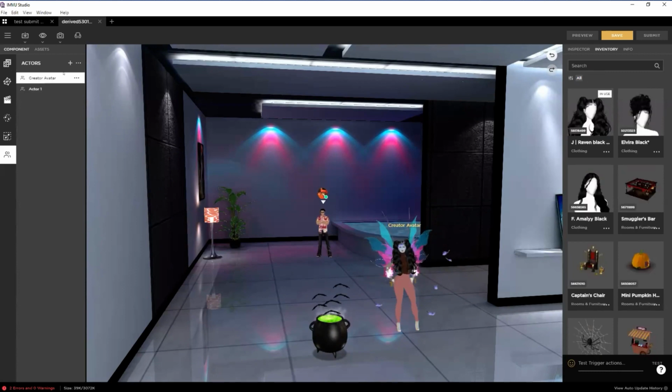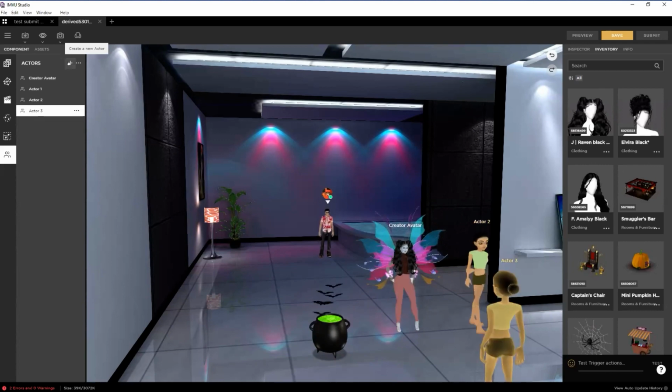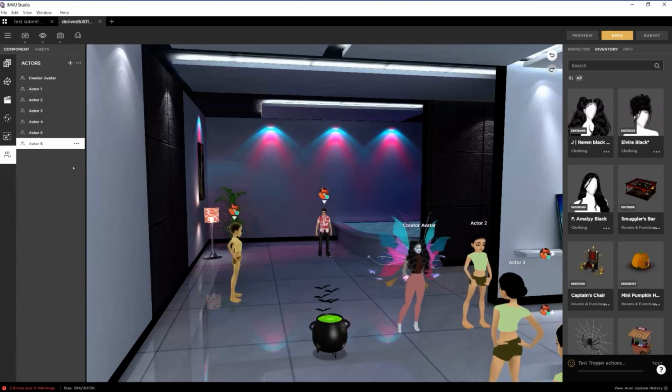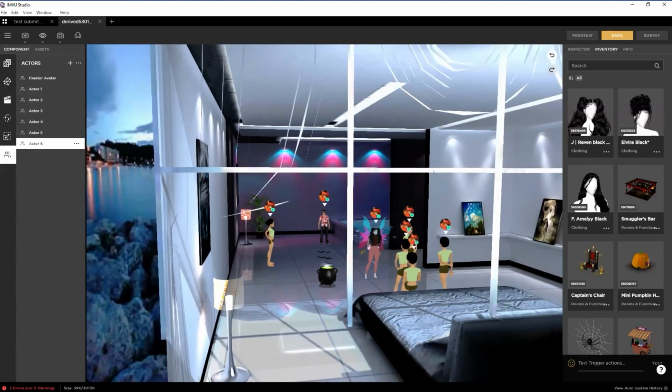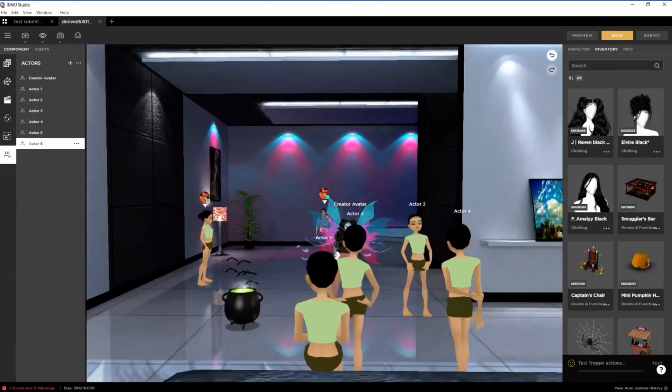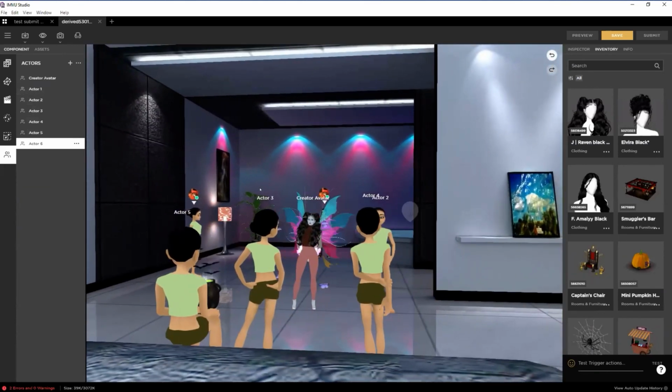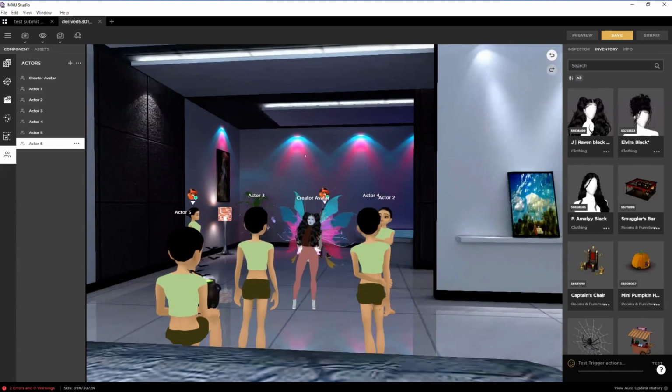And you're not limited to just two. If I want to, I can add as many avatars as I want, and I can dress them all up. And you can probably have a lot of fun without having to publish anything if you really wanted to. But all of these actors can be dressed up differently.